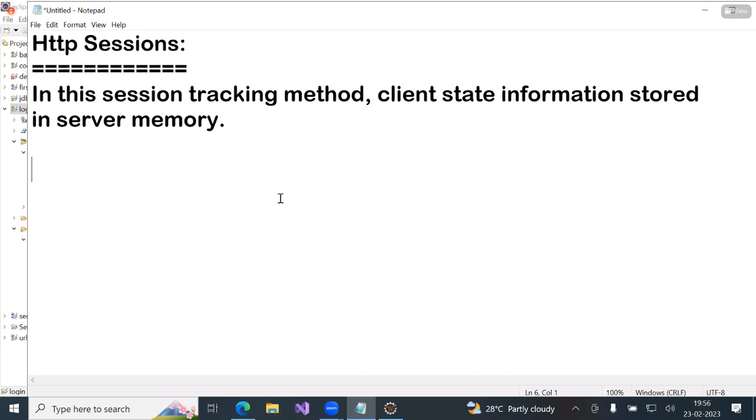Like that, cookies are nothing but stored in the client system. Your items are in your cart only, the other person's items in the other person's cart only. Then why ID? ID is not required. But all people's items are in the server only, then ID is required. That's why in this session tracking method, client state information is stored in server memory. Worldwide, crores of people will shop, and all people's items are going to be stored in the server. In that situation, an ID is required to identify the client. Write it.